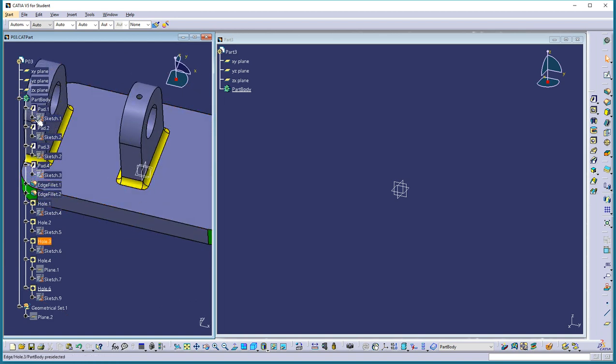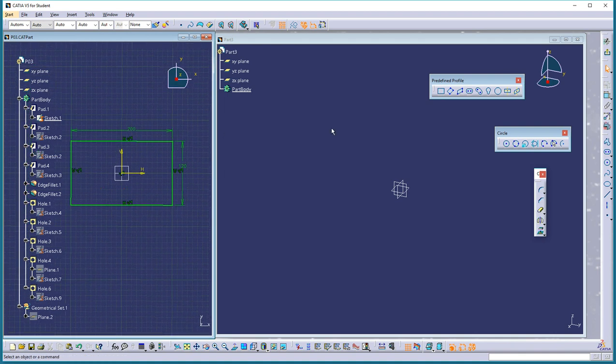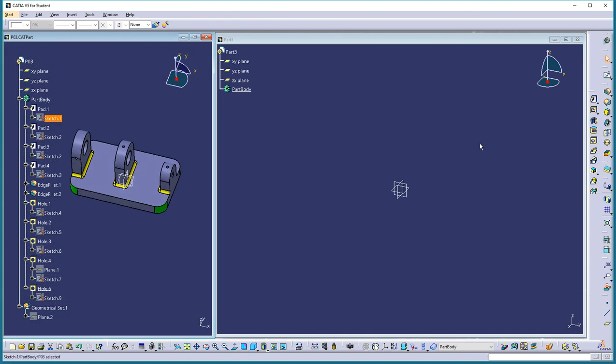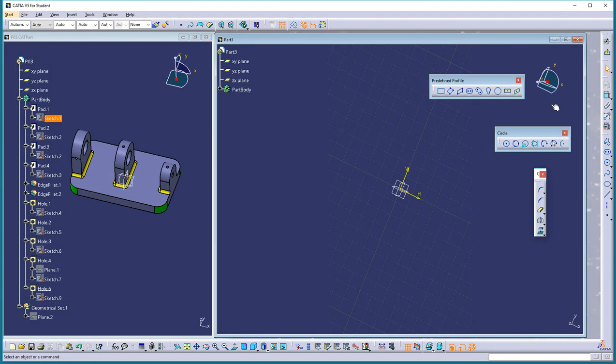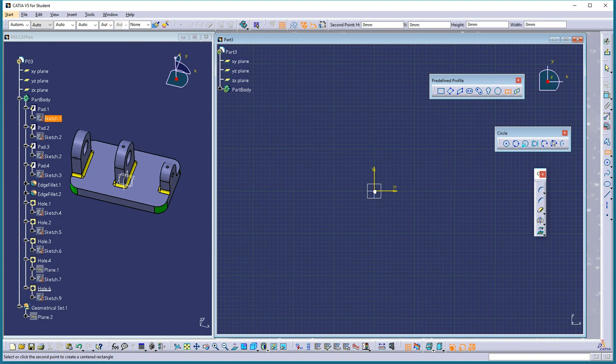Okay? First, let's go into the first sketch, and let's see the approximate dimensions. It's about 120 by 200. So let's get out of Sketcher there, and let's go make our first sketch. Let's pick the XY plane, and let's pick our centered rectangle. And we know that we want it to be about 200 by about 120. So there's 200 by 120.